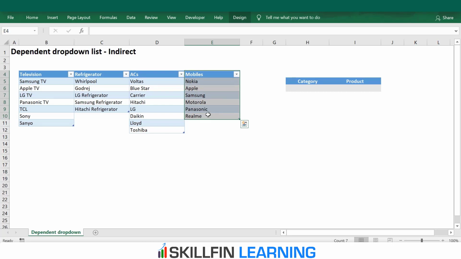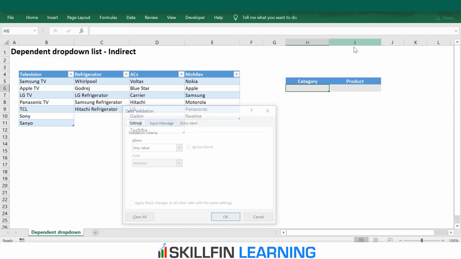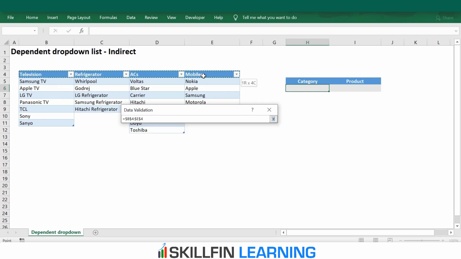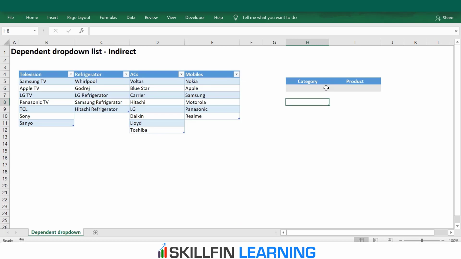Now, for the category selection, we can create a simple drop-down list. To create a simple drop-down list, go to Data, select Data Validation, List, and in the source, we can create the four categories. Press OK. So we have the category list in our Excel.